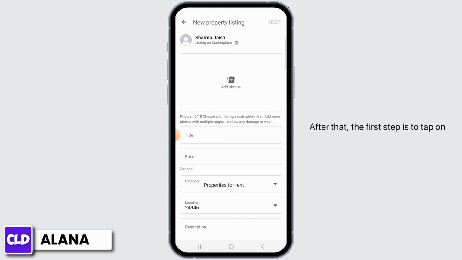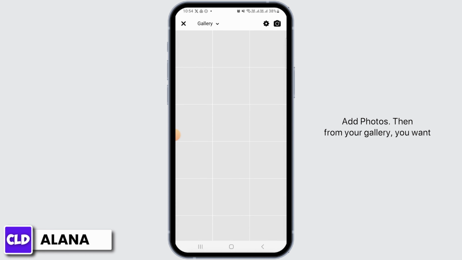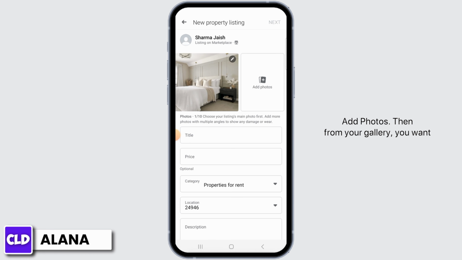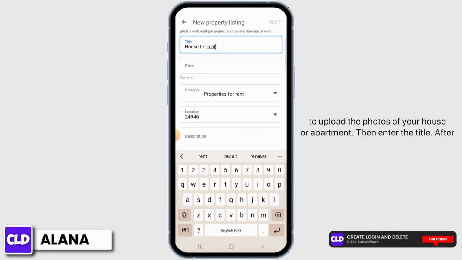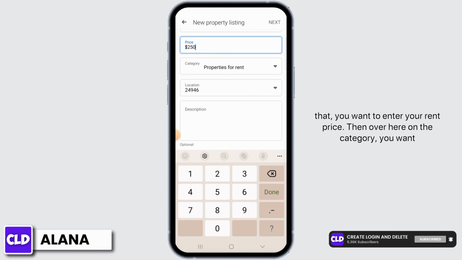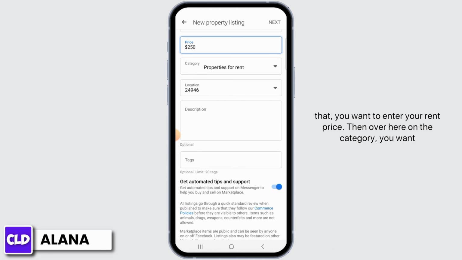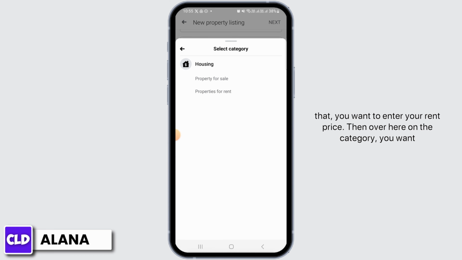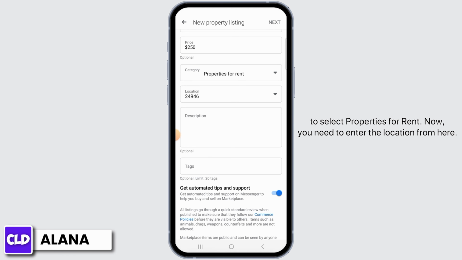After that, the first step is to tap on Add Photos. Then from your gallery, you want to upload the photos of your house or apartment. Then enter the title. After that, you want to enter your rent price. Then over here on the category, you want to select Properties for Rent.